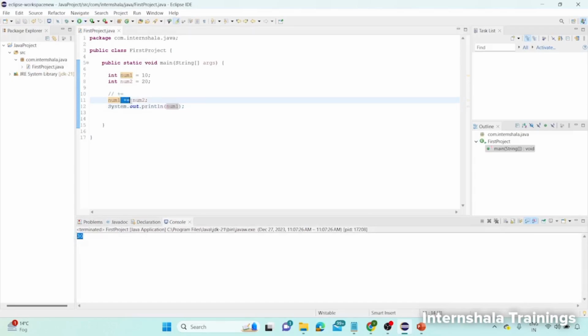So we have used the plus equal to operator. How is this operator working? num1 will be equal to num1, which in our case is 10, plus the num2 value, which in our case is 20. So 10 plus 20 results out to be 30, and this 30 is assigned to the variable num1. In a similar manner, we can use other compound assignment operators.